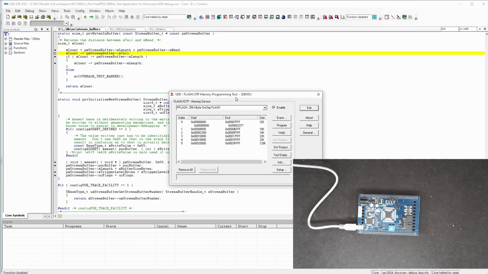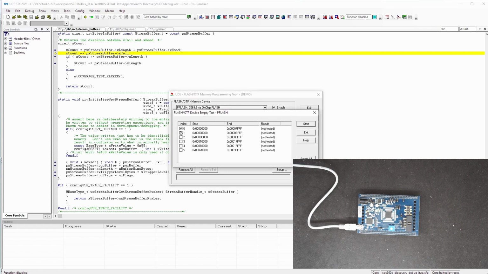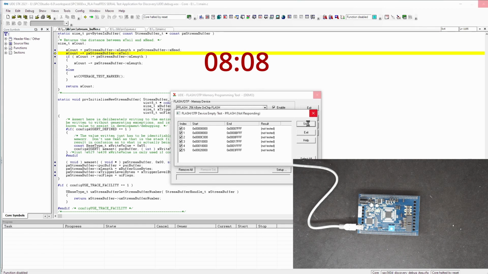The memory programming tool allows you to program, as well as some basic programming features. I already erased this entire chip, so let's say we want to test the empty. Click here, and then we can select all the sectors we want to test. This is 256 kilobytes of flash, so we can click start. What this does is it reads all the flash and checks if it is empty or not, which is FF. Clearly it is, but it will take quite a significant long time compared to Ulink NT.